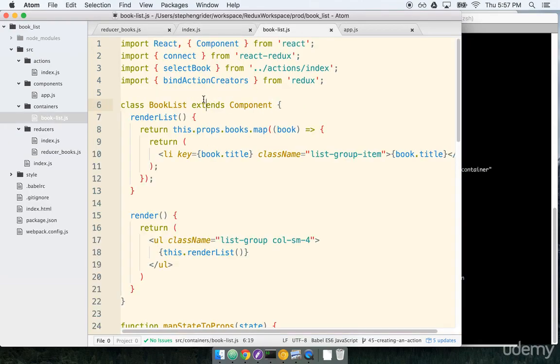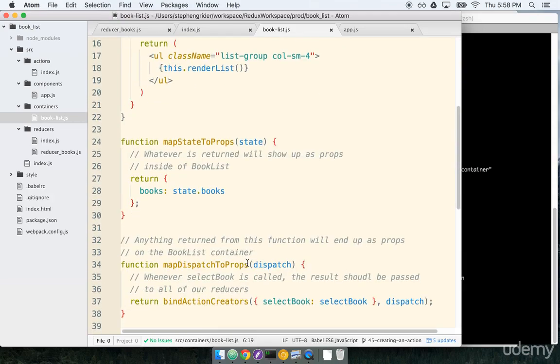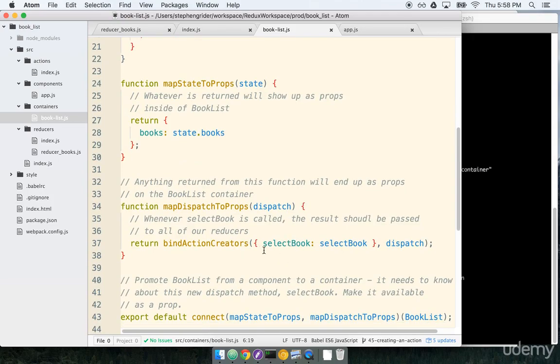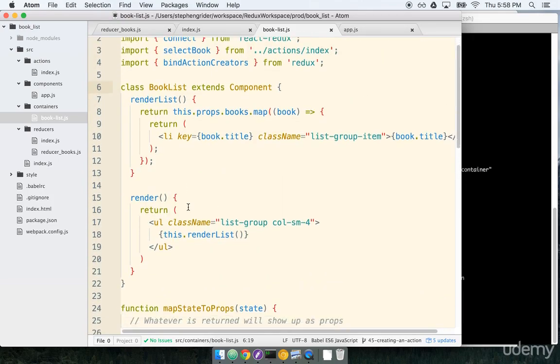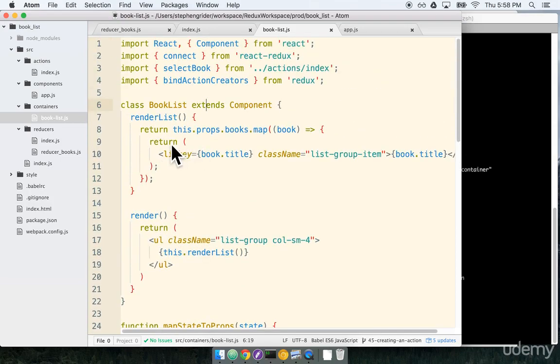Okay, so we're going to go back over to book list here. Now, whenever a user clicks on the line item for a particular book, we can call our action creator. In the last section, when we connected the action creator to the container, we made it available as a prop, specifically this.props.selectBook. If we add a click event handler on our LI here, we can then call the action creator as simply this.props.selectBook. And remember, we want to call the action creator with the particular book that was clicked on.